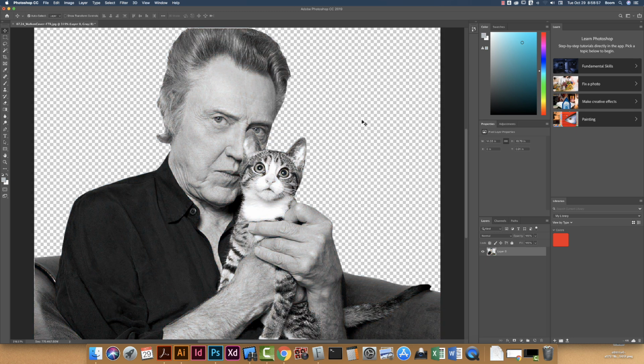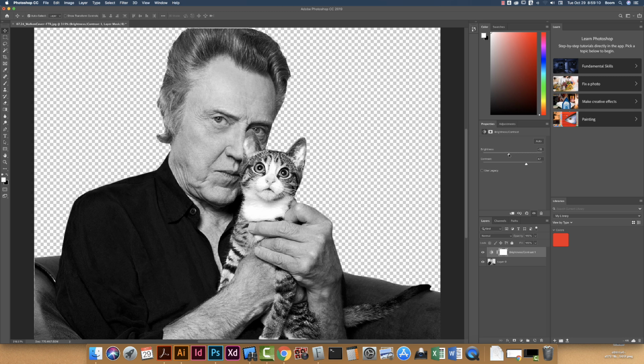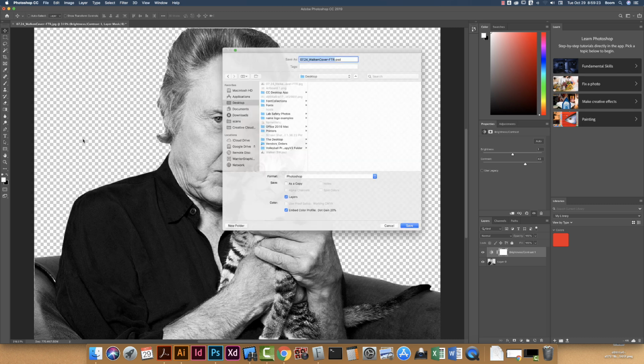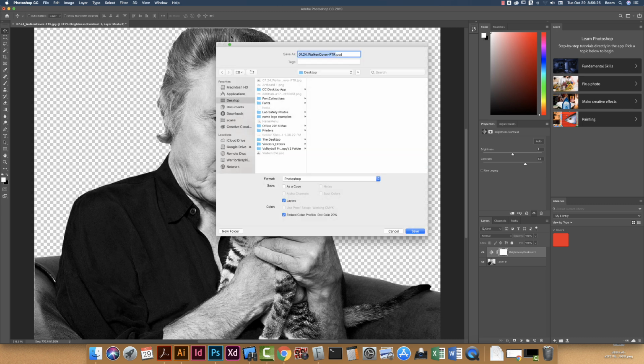Now, if you want to make some adjustments, like adjusting the contrast or something like that, maybe darken this up a little bit, so I want the shirt to show up a little bit. But I just want to make sure that I've got some good contrast in here. Then I'm going to save this. All right, so I'll just save this as, sure, Walken cover.